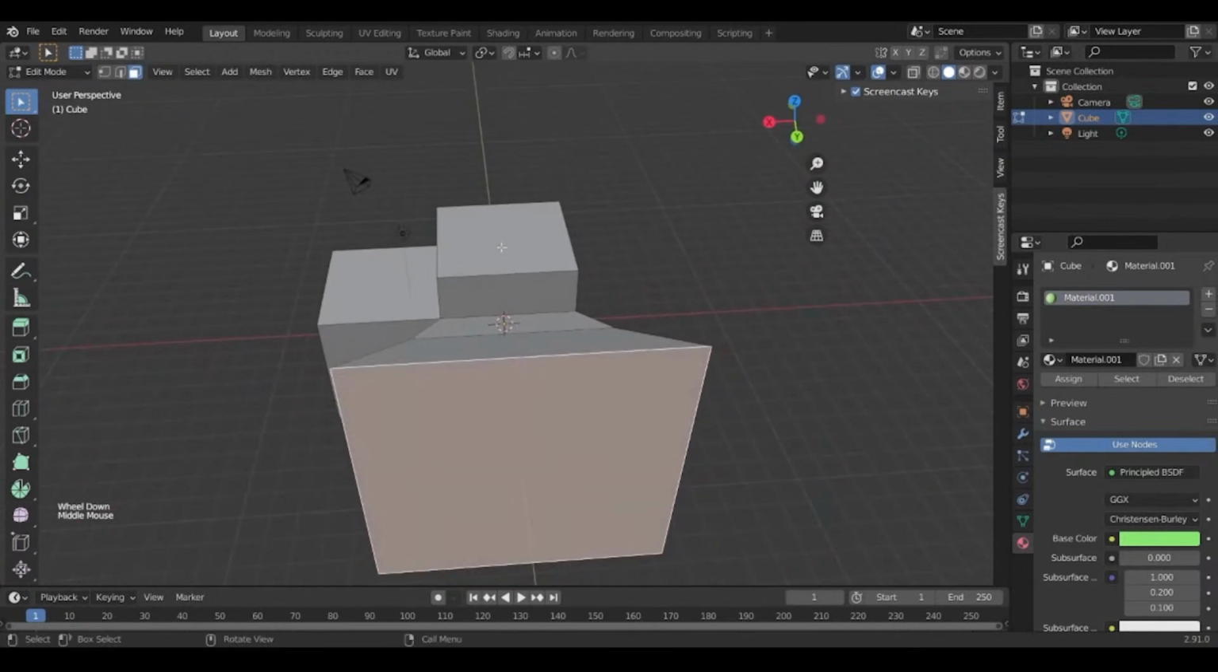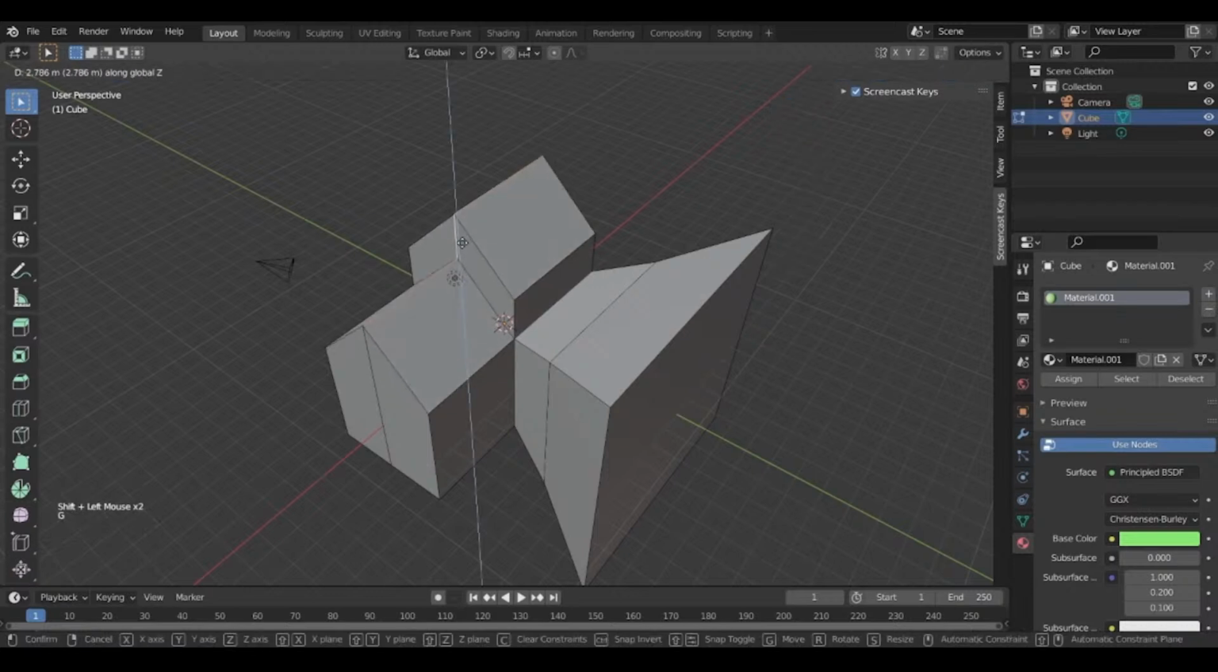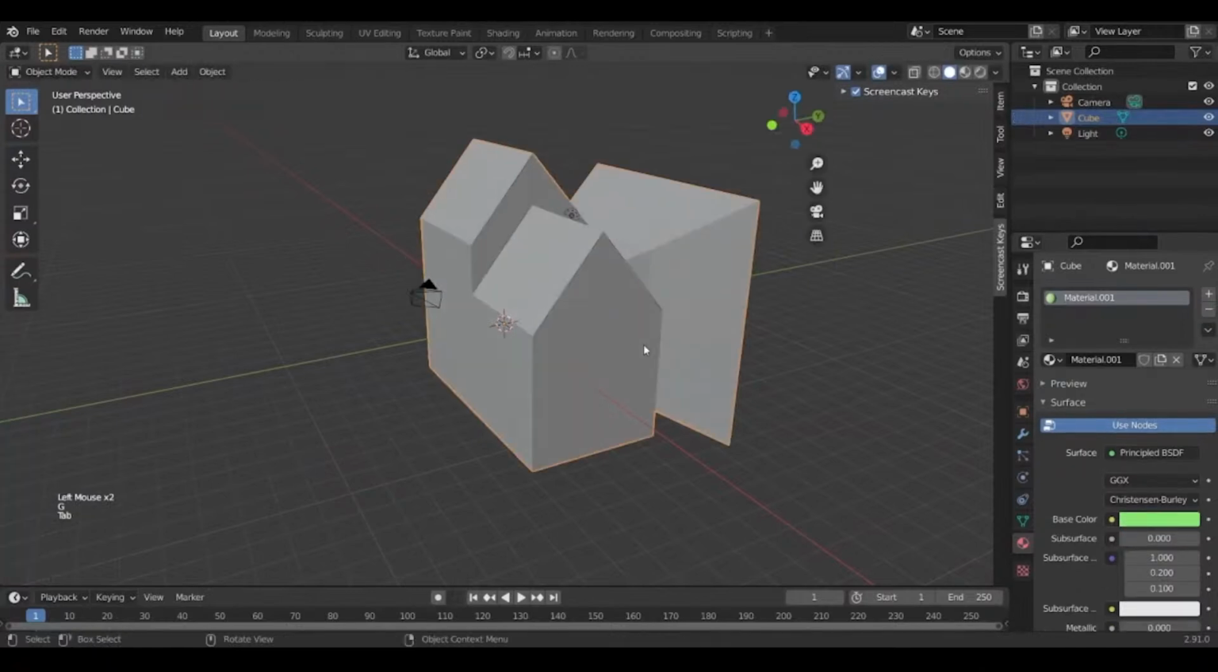One of the most important tools is also the loop cut, which you do with Control R. So you can add extra geometry here, and then you can, let's say, pull it up. In order to drag edges, you use G. G is for moving objects. You can also use it in object mode to move it.